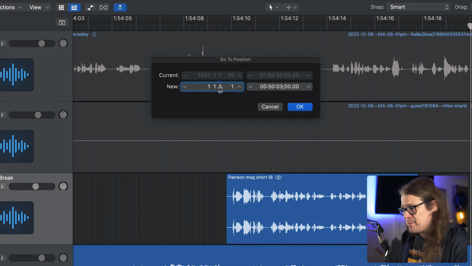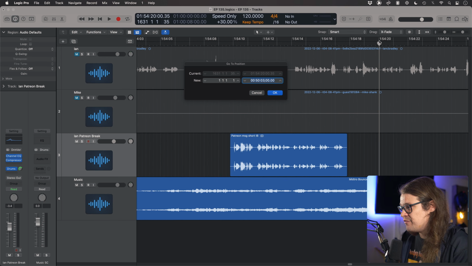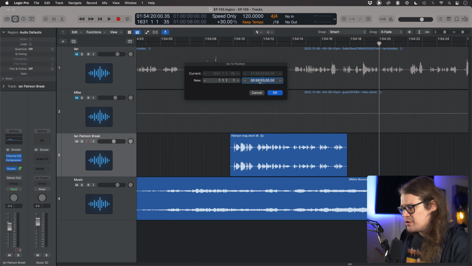So if I press tab, at the moment we're in bars, and I'm just going to go over to my time display. So this is relative to what's up here, essentially. At the moment I'm at 54 minutes and 20 seconds. It starts off with a 1 at the beginning. I'm not going to get into that right now. But I want to go to 20.